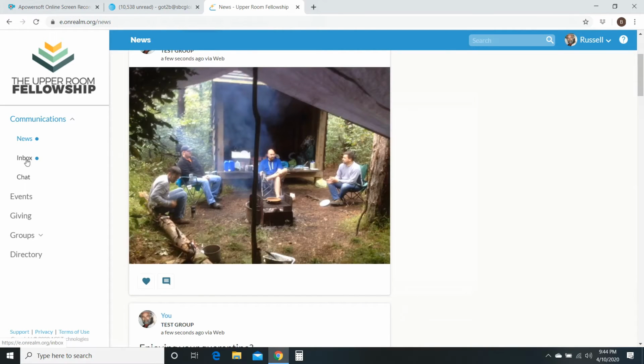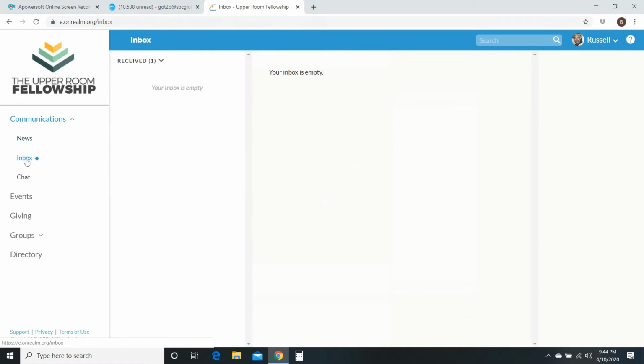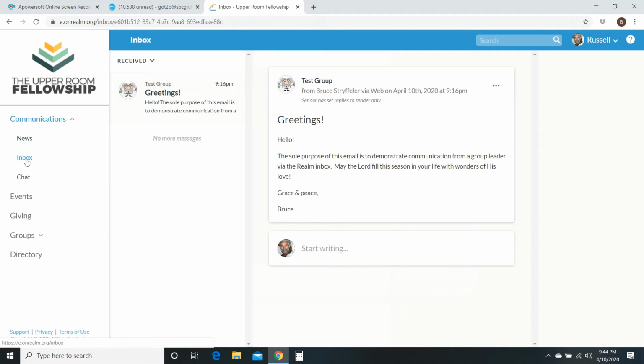So let's take a look at the inbox. The inbox is for messages from your group leaders, and usually they'll send them by post, so they'll show up in the news feed, but occasionally they'll send just an inbox message, and it looks something like this, and you can reply to that. Take note if the sender has set replies to go to the sender only or to the whole group, but you can reply.